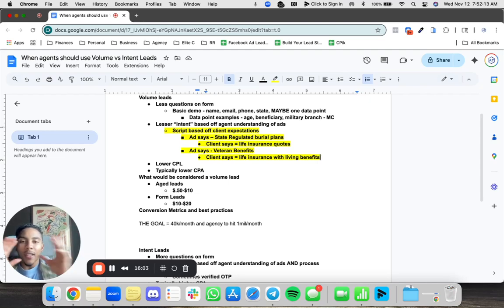But if I had the wrong expectation, I start running ads. I'm like, this sucks. It's not working. Ads don't work. That's how agents think. And that's so false. You're literally shooting yourself in the foot. You're losing out on tons of money, and you're hurting yourself.